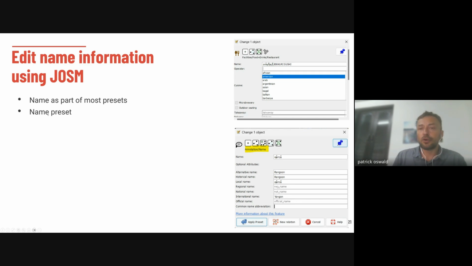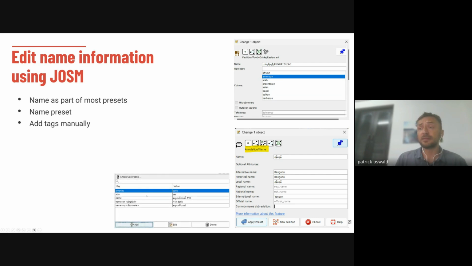JOSM also has its own preset just for languages. So you can click on a feature, go to presets, annotation, name. And you then have the option to have alternative name, historical name, local name, regional name, international name, and so on. So you can also use presets to add more different name things in here. Even common name abbreviation. Actually, it's called short name in the end. And you can always add your custom tag.